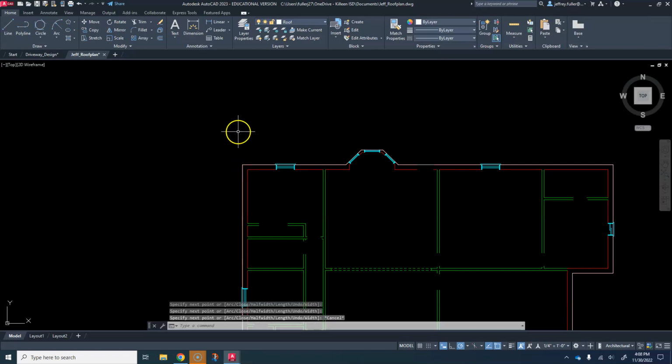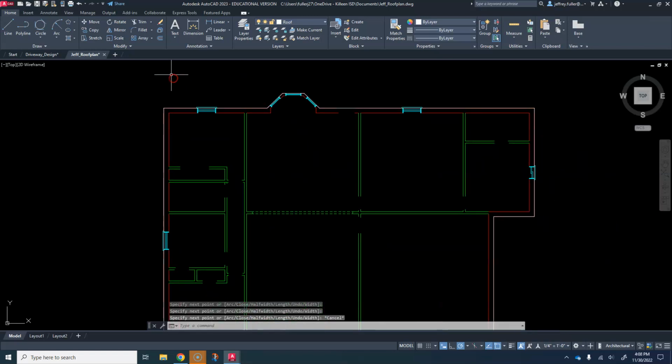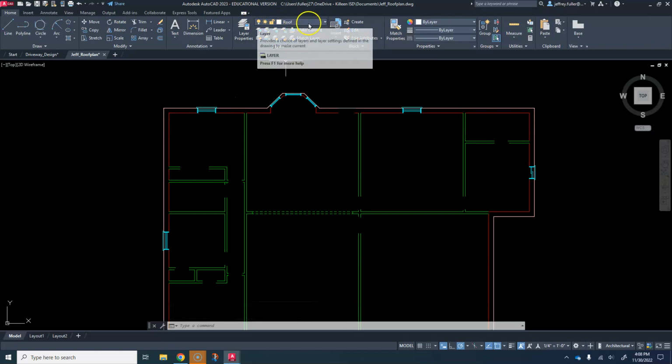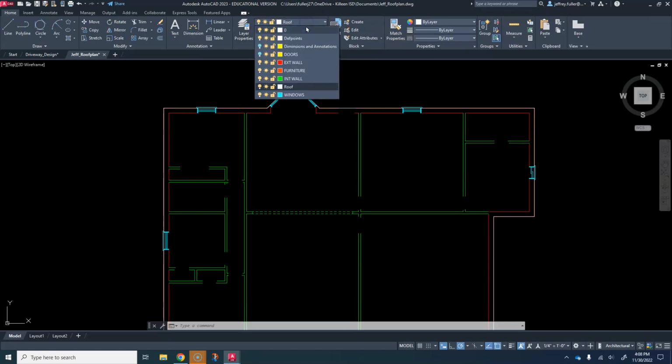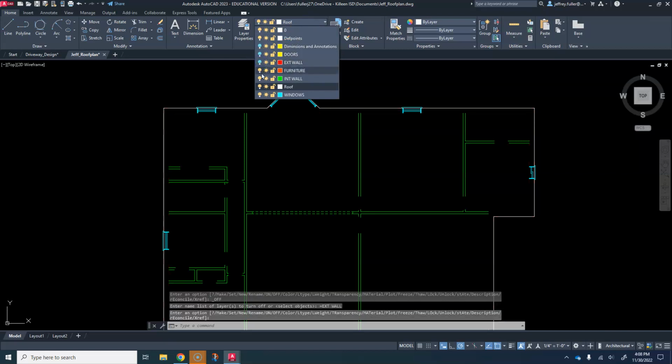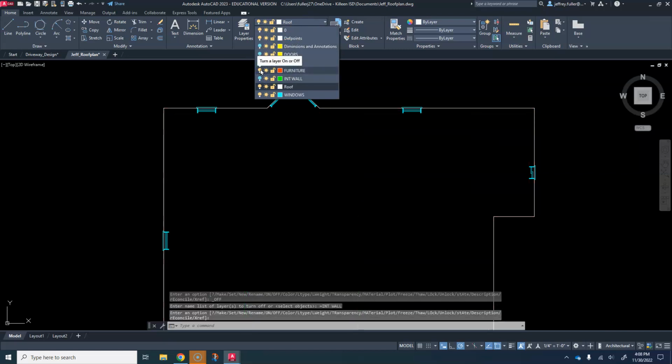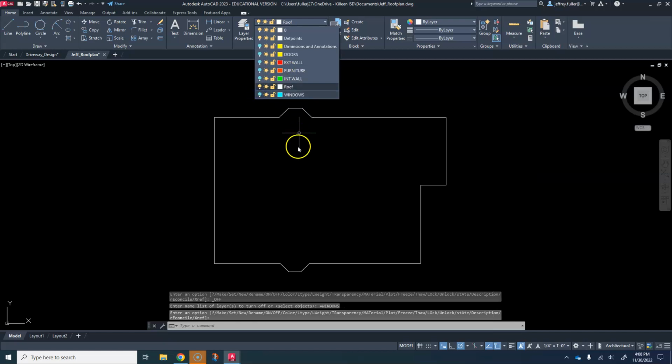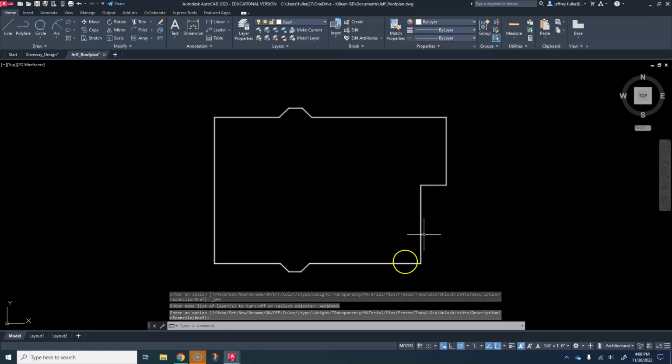But now that I've completed drawing that with a polyline, I'm going to go up here to the layer drop down again, and I am going to turn off exterior walls, interior walls, any furniture on the drawing, and windows. Turn all that off to where you're left with nothing but your roof.